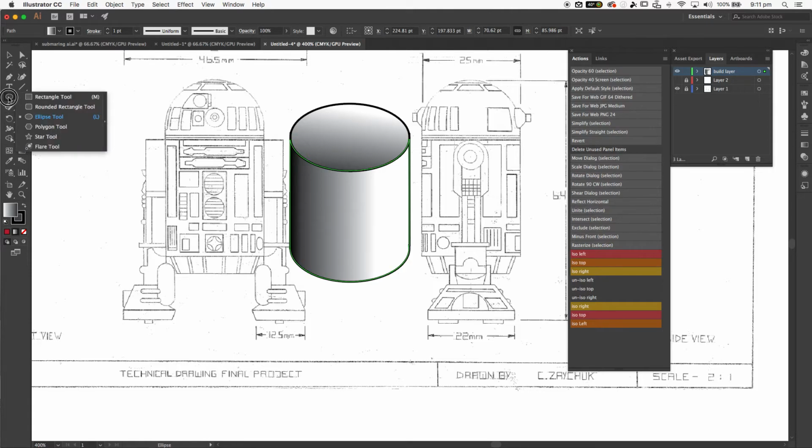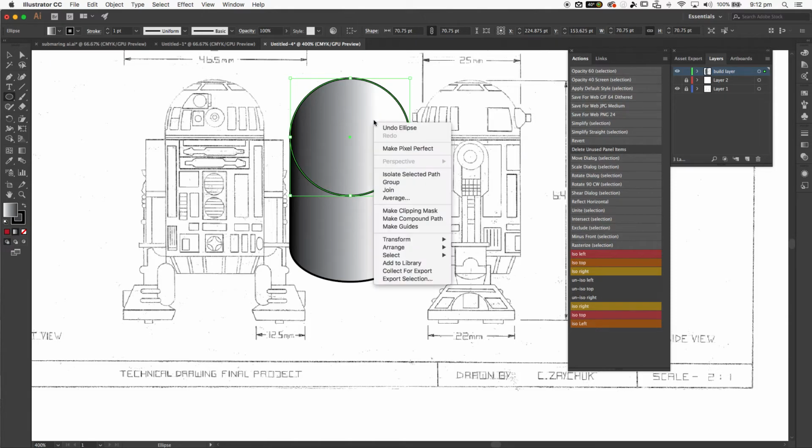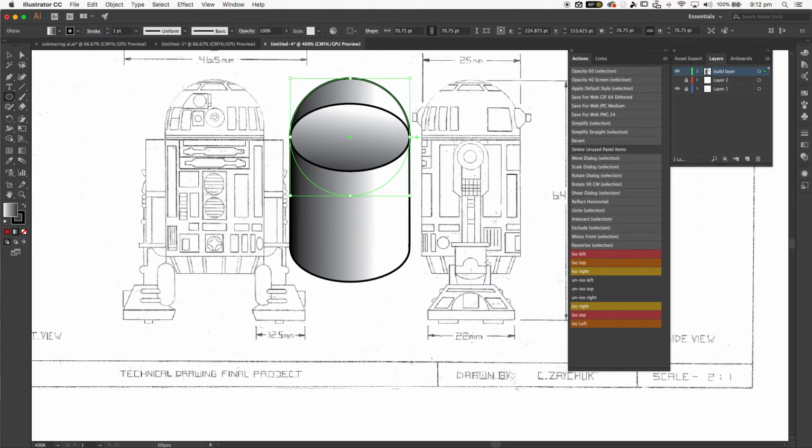I'm going to grab the ellipse tool again, and I'm going to create an ellipse. And I'm going to keep this as a sphere shape, and I'm going to expand that out. And I'm just getting the dome shape of R2's head here. Now, this is now placed in front of my cylinder. I can, if I want, right-click on this and go Arrange, Center Back. And we're starting to see where this is going here.